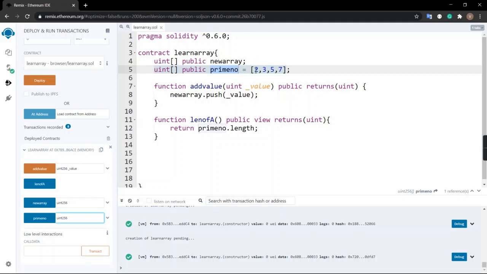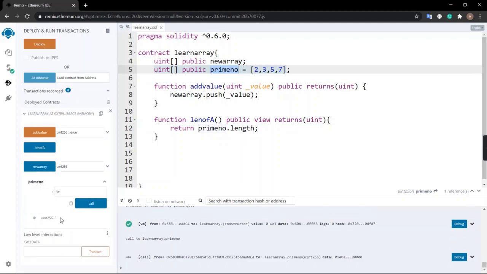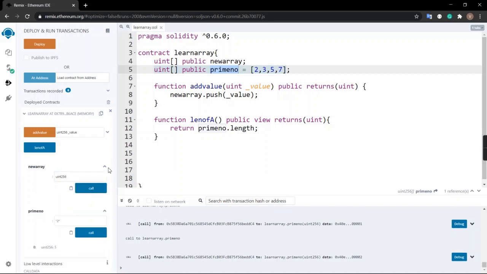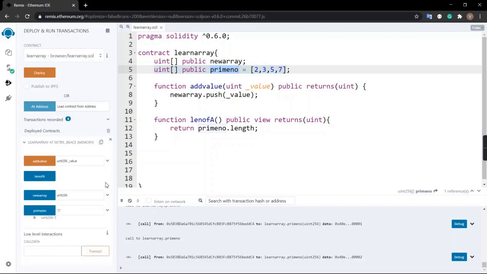So 2 is in the 0th position. If I give 0 and run this function, I'll get the value 2. If I give 1, I need to get the value 3. This is the second position. If I give 2, I need to get 3, oh sorry, 5. Got it? This is about it. So in this function, let me close this.